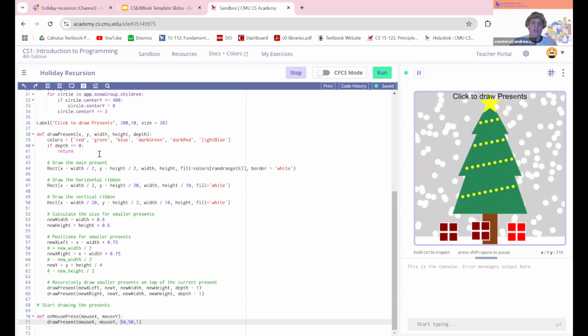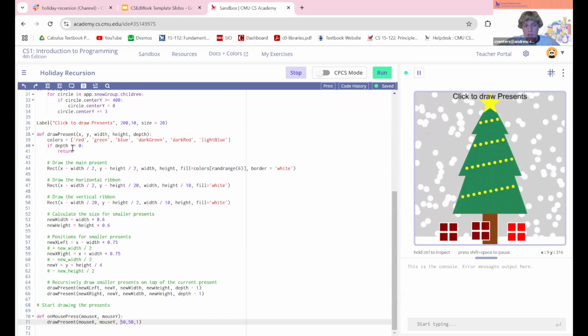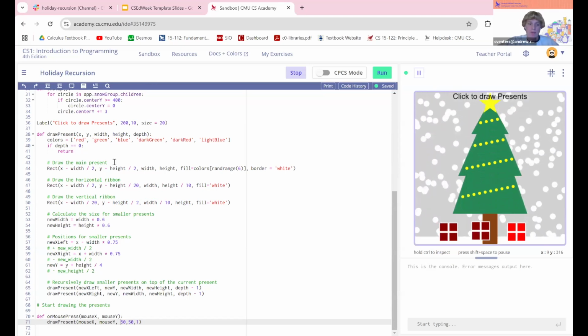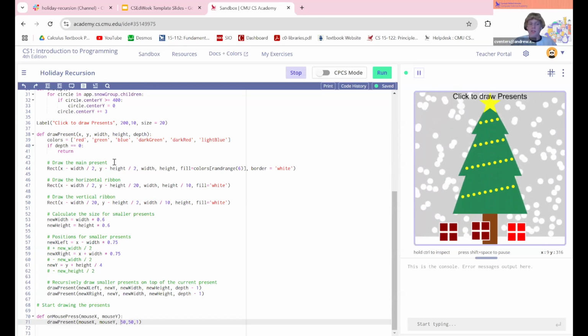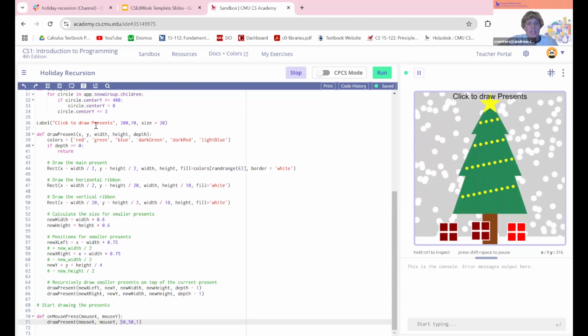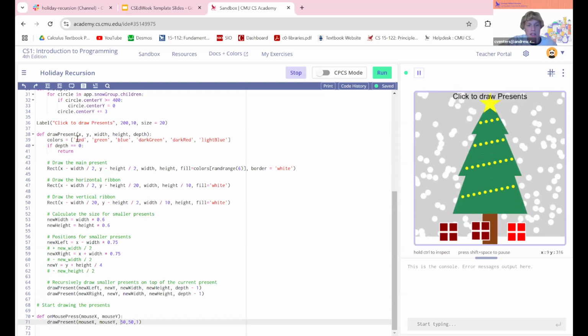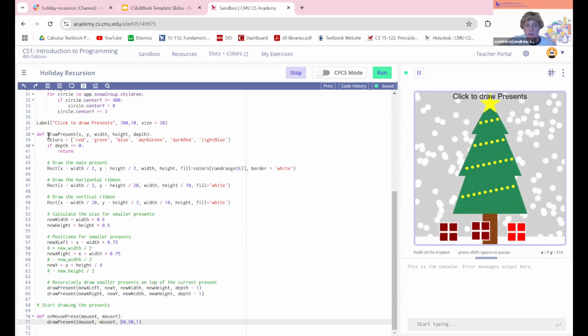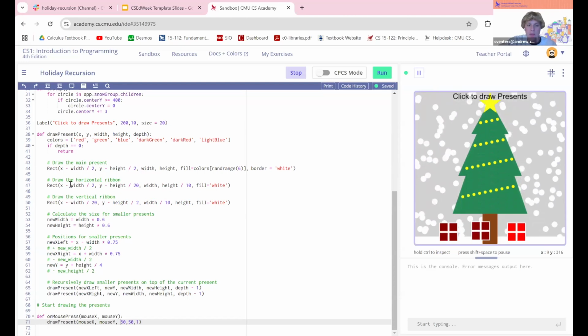We want to exit the function. So if our depth is equal to 0, we go ahead and return. If not, that means we still have to draw a present. So in this case, we take the width and the height and the X and the Y that is entered in the draw present parameters, and we draw a rectangle.